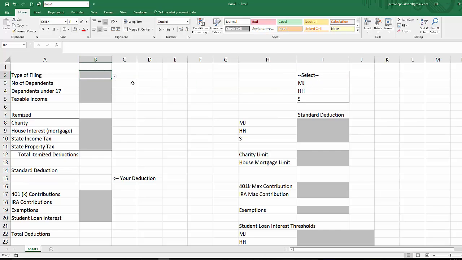Now what we want to do right here is create a drop-down box, as you can see, like I've done right there, which will only let me put the values that are in this box in this cell. Now the reason why I do that is because in a lot of cases I'm going to have to reference whether or not this is an S, an HH, or an MJ in order to pull the appropriate threshold out for us to compute our taxes.